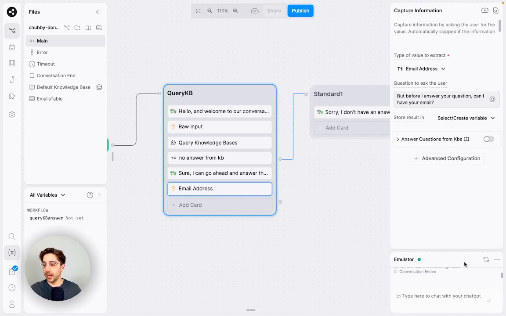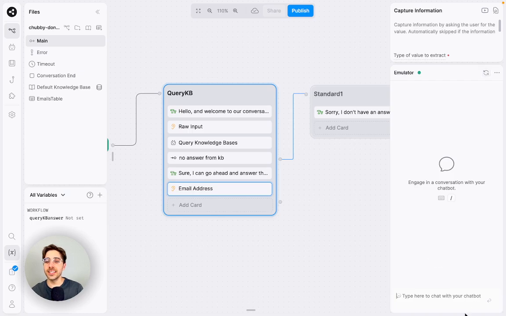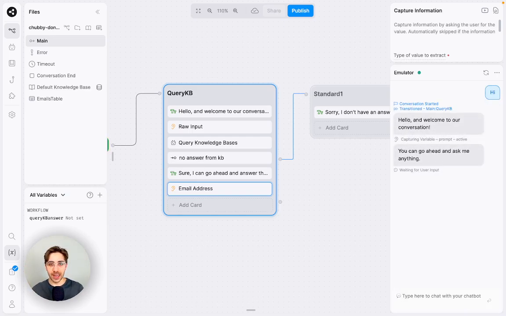All right, let us continue. Okay, so let's test out a conversation here, because it's been a couple of additions to this bot, and we haven't actually tested this out yet. So I'll go ahead and say hi. And we see here, you can go ahead and ask me anything.